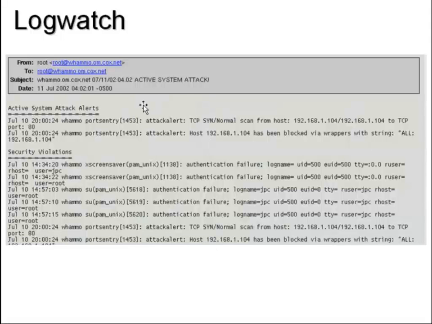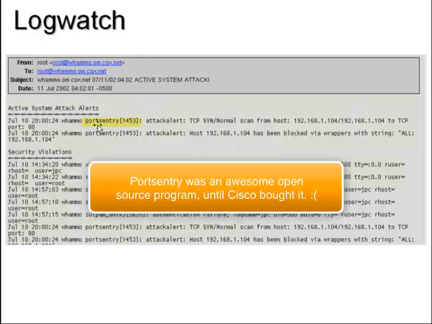And this is just some of the indications from LogWatch. It says an active system attack. It says that it found an attack alert, TCP send normal scan, so somebody's scanning my system. This was noted by Port Sentry, which is like a dynamic firewall utility, which was also bought from Psionic by Cisco.